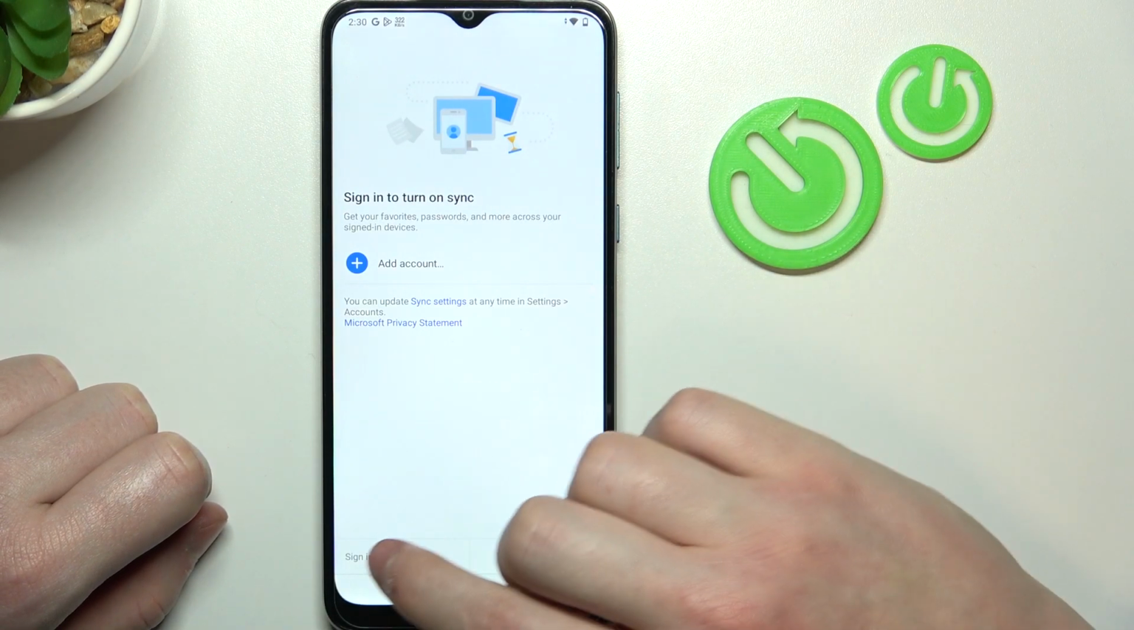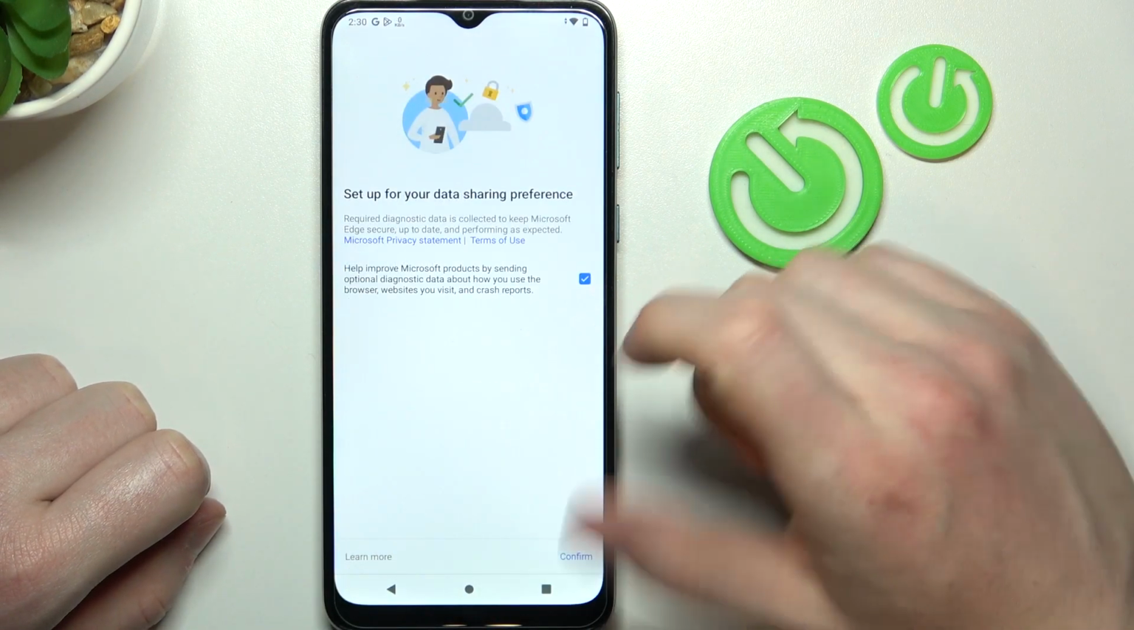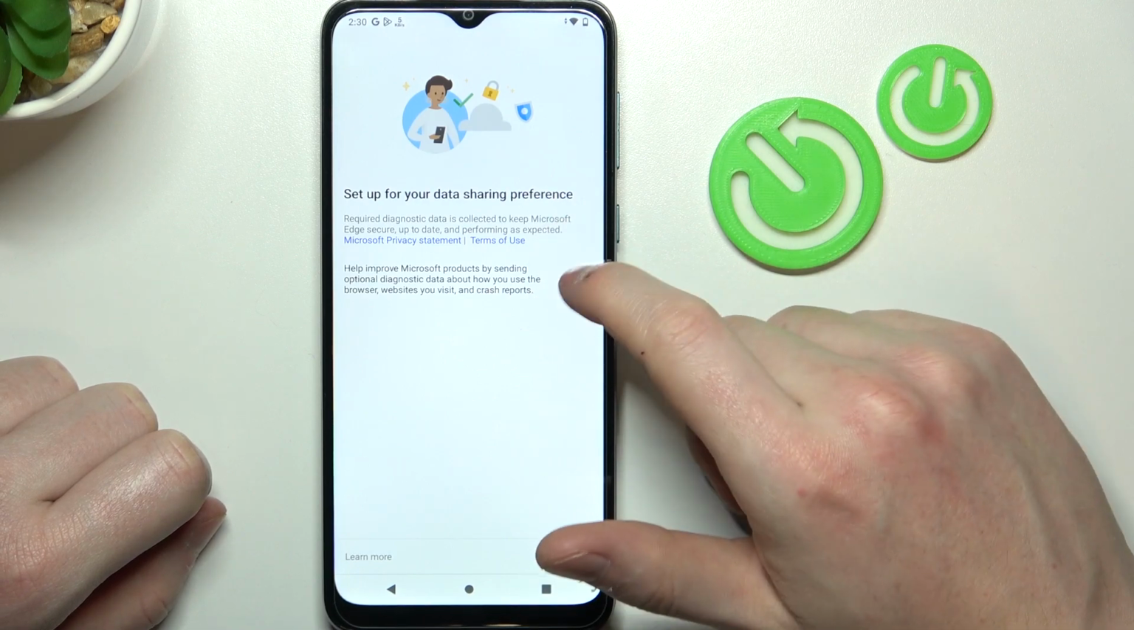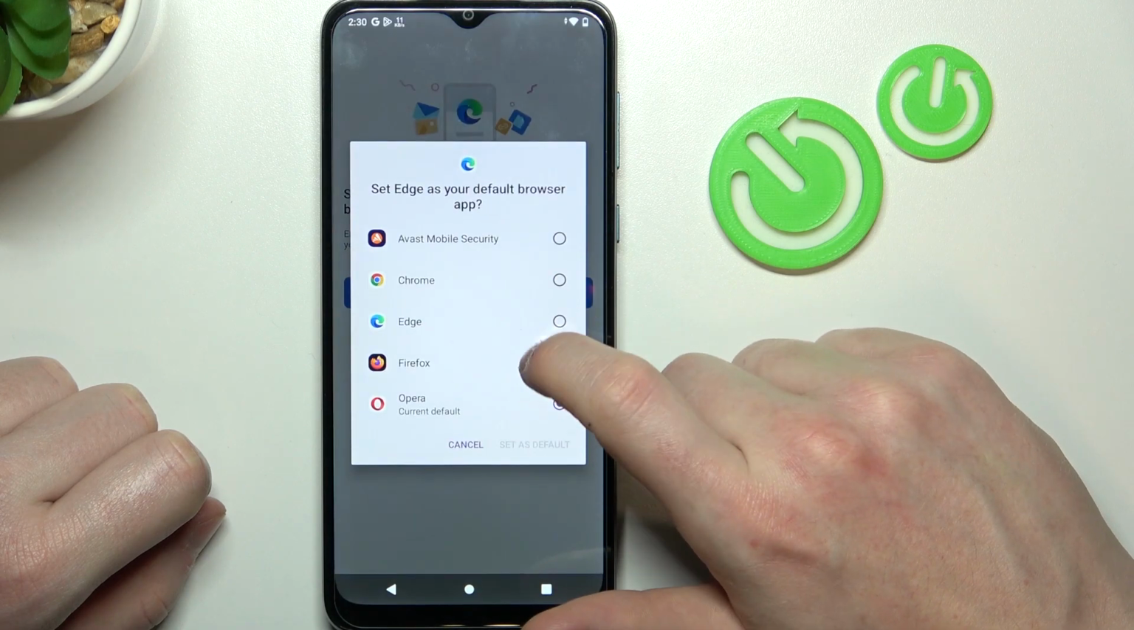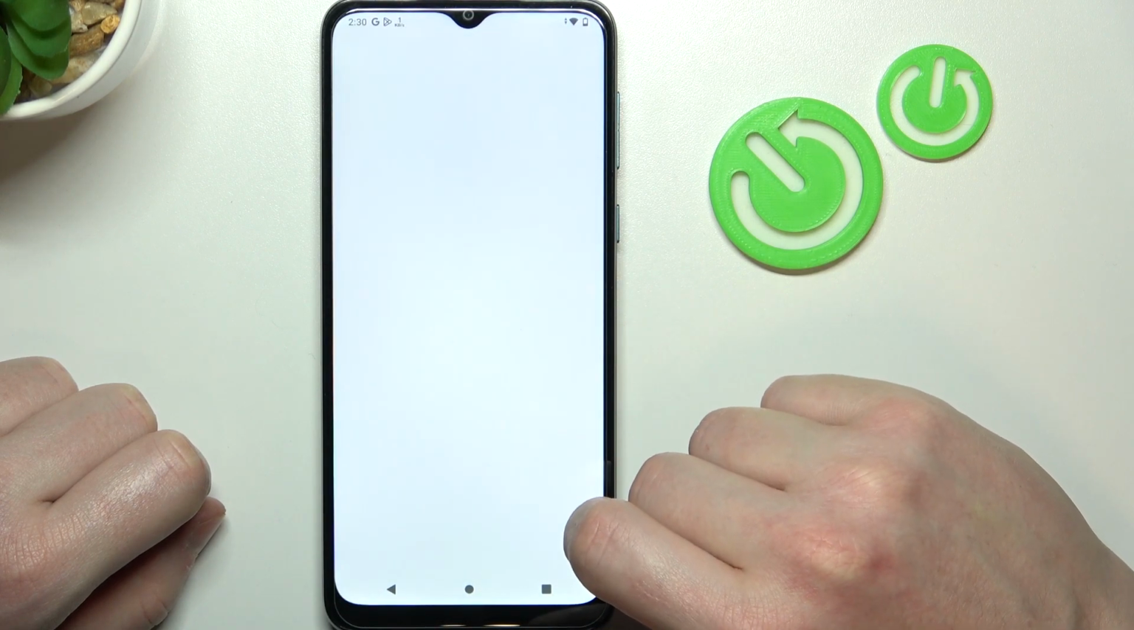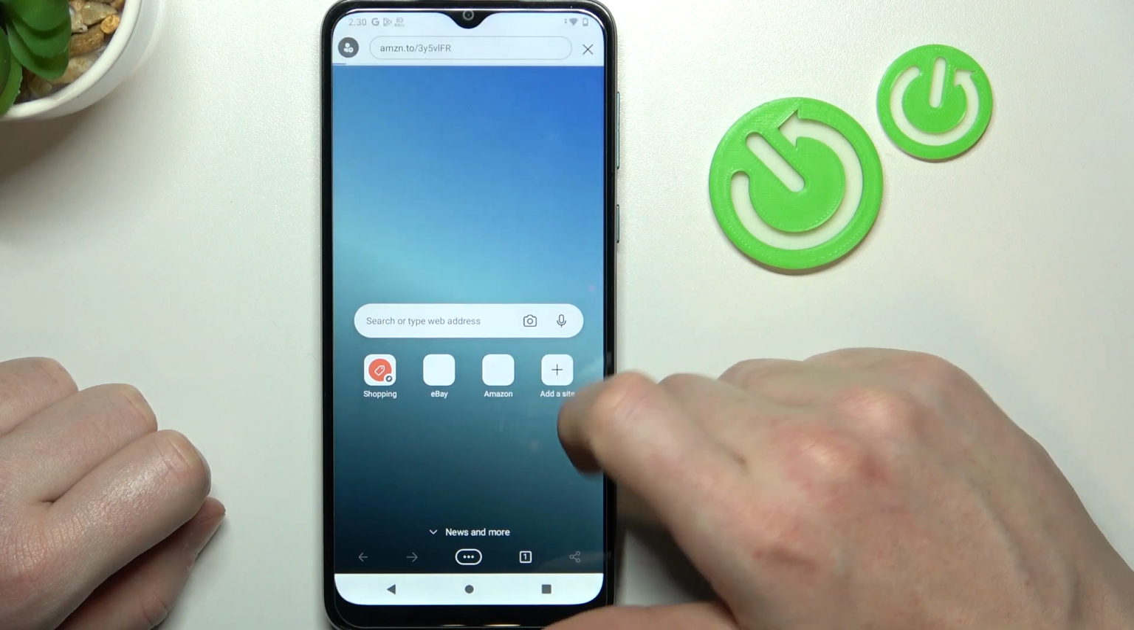Then you can sign in to turn on synchronization. I'm gonna do it later. Accept or disagree with the data sharing preference. And lastly, set Microsoft Edge as a default browser. From here, you should be able to open any website.